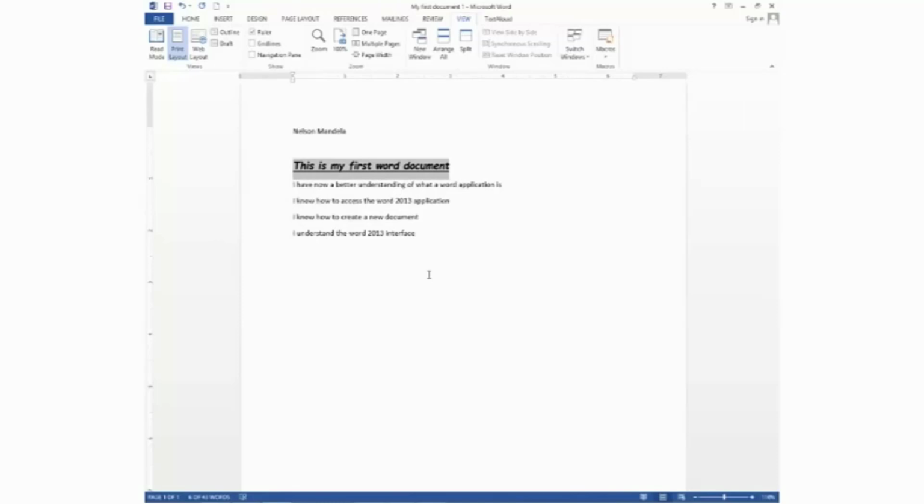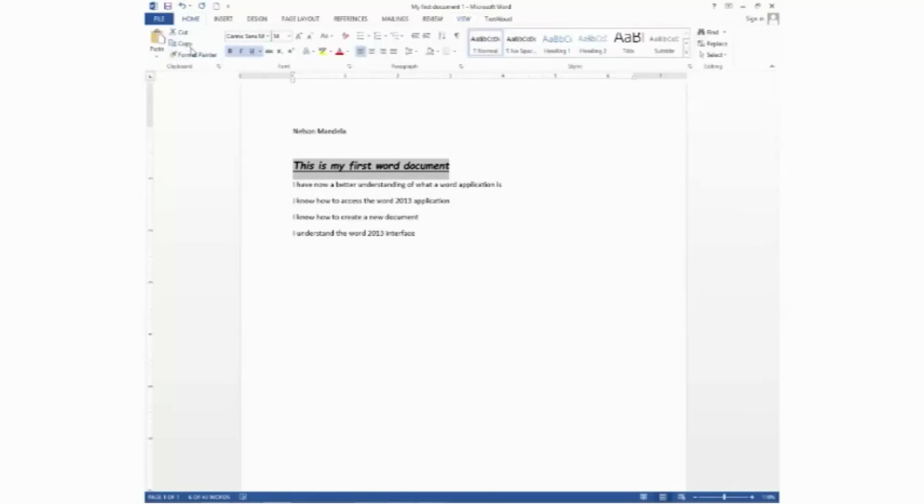How to copy text? First, we need to select or highlight the text we want to copy. Then, under the Home tab, under the Clipboard group, we click on the Copy tool. The Copy button will make a duplicate of the selected text and place it on the clipboard.